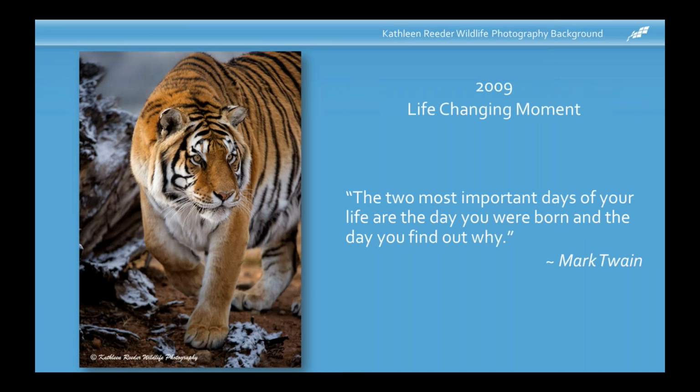Tell you a little bit about my background. It was in 2009. I was in Grand Teton National Park, and I was there actually on a landscape workshop, but I found myself completely gravitating towards the wildlife, the moose, the bear, the osprey, and I realized really on that trip, so I'd been taking pictures for 40 years, but nothing grabbed me like that day. I figured out at that point that that was what I really wanted to do.